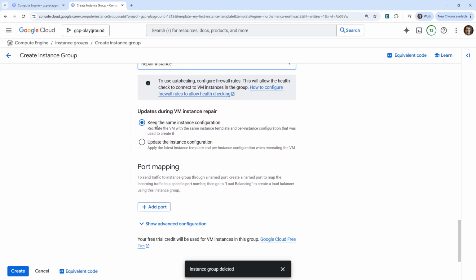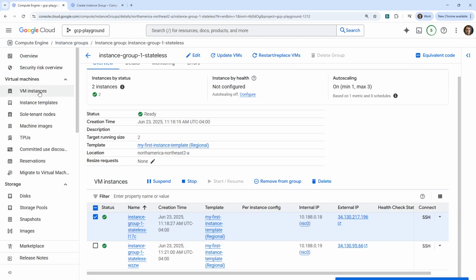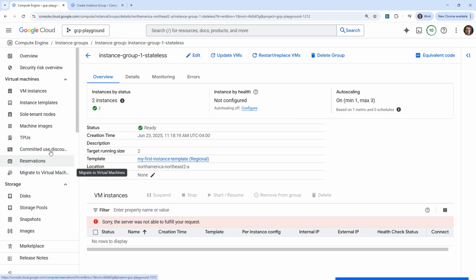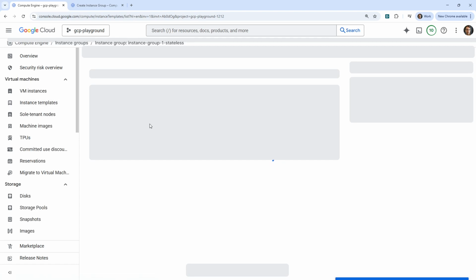Update during the VM instance repair. Keep the same instance configuration: recreate the VM with the same instance template, or update it: apply the latest instance template. Generally, you'd want to do the latest instance template, but I didn't see earlier when we made our instance template the ability to make iterations, so maybe I missed it. Let's go back and take a look here.